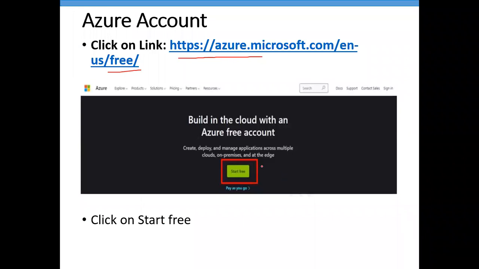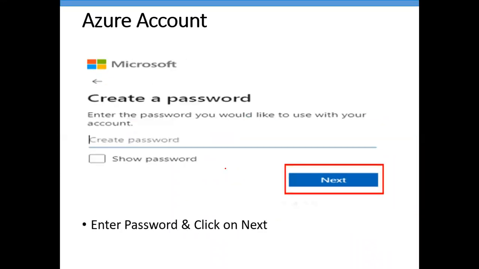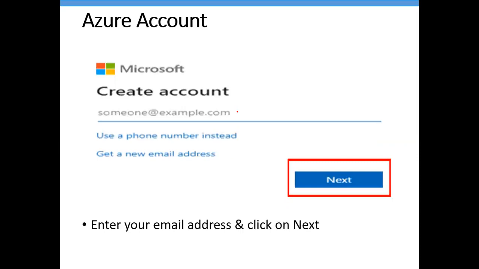When you go to this link, you will get one option to click on Start Free. Click on Start Free. After that, it is asking you to click on Create One. You need to click on Create One, and here you need to enter your email ID. Now, which email ID can you enter here? You can enter any email ID. You can use Gmail, Yahoo, Hotmail, Outlook.com, whichever you want to use.